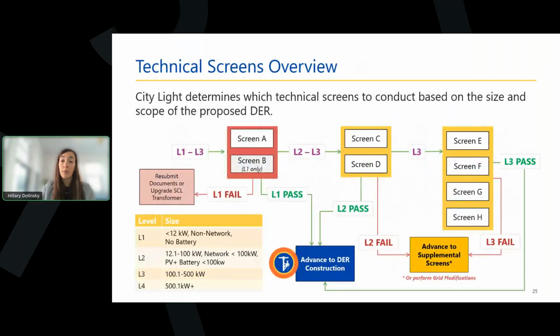Let's start with an overview of the technical screens and how they relate to each other. An L1 through L3 DER applications start with screen A. If that passes, L1 will advance to screen B. Since screen B is only required for L1, the other levels advance to screens C and D.